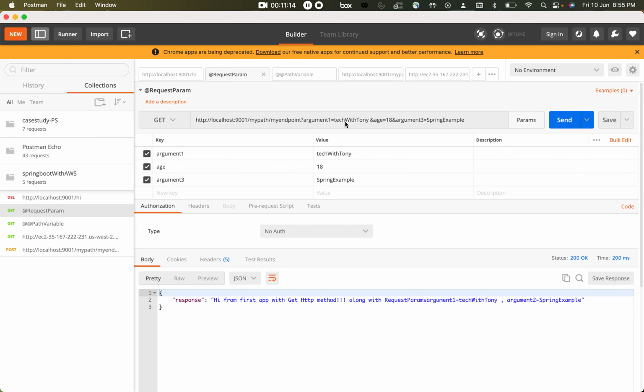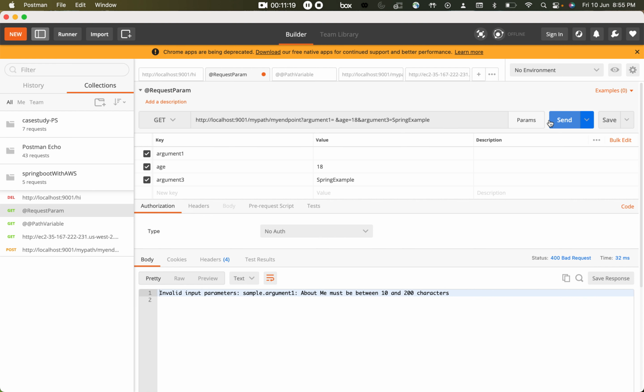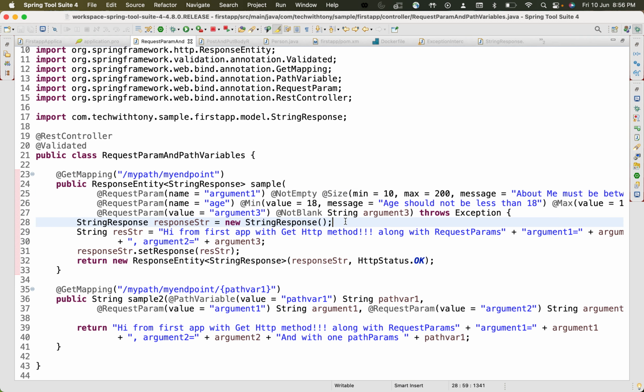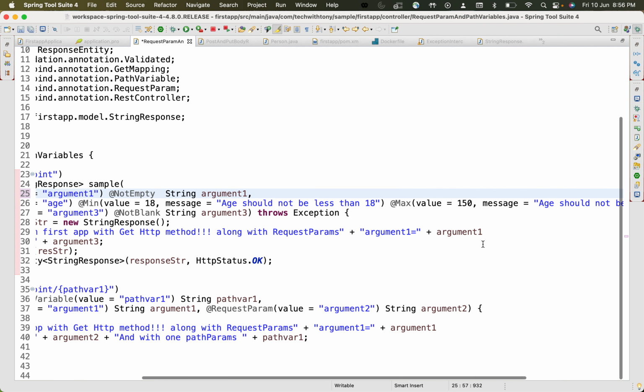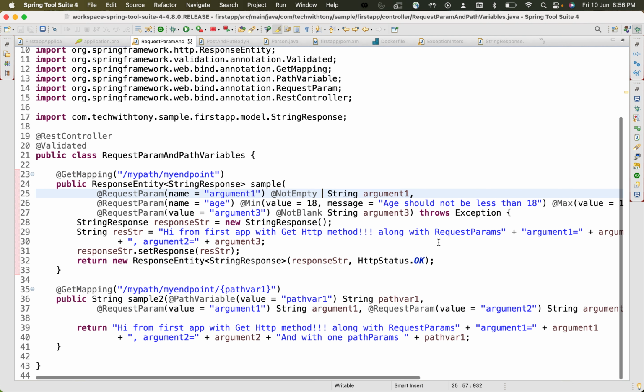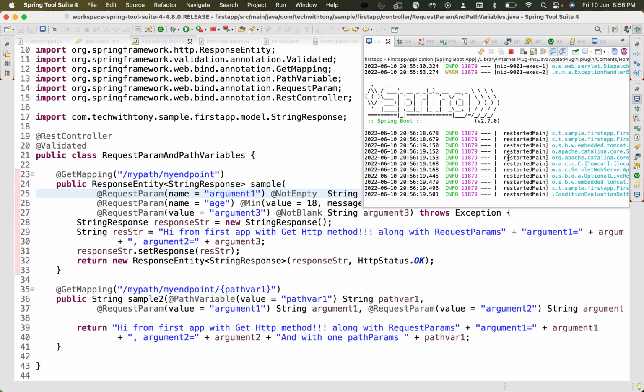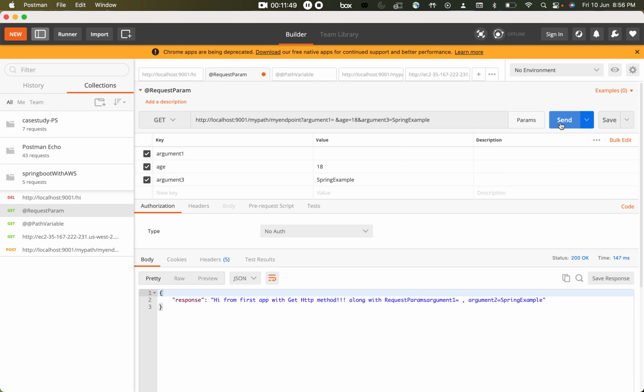It says it's not empty. So what I will do, I'll remove this one. Let's see. Okay. Must be 10 to 200 characters. So this validation popped up like size 10, because if you want to have this not empty, let me remove this validation size one. Let's try to bring it up. Yes. Let me do it now.